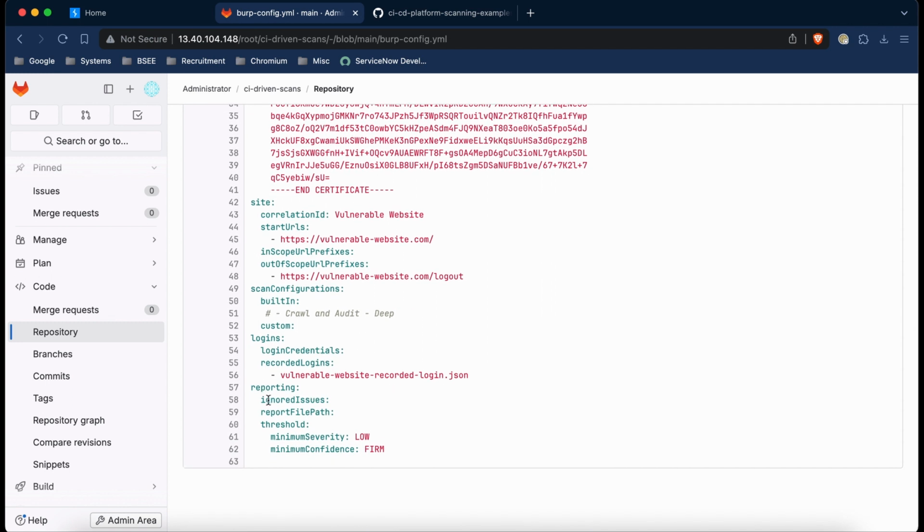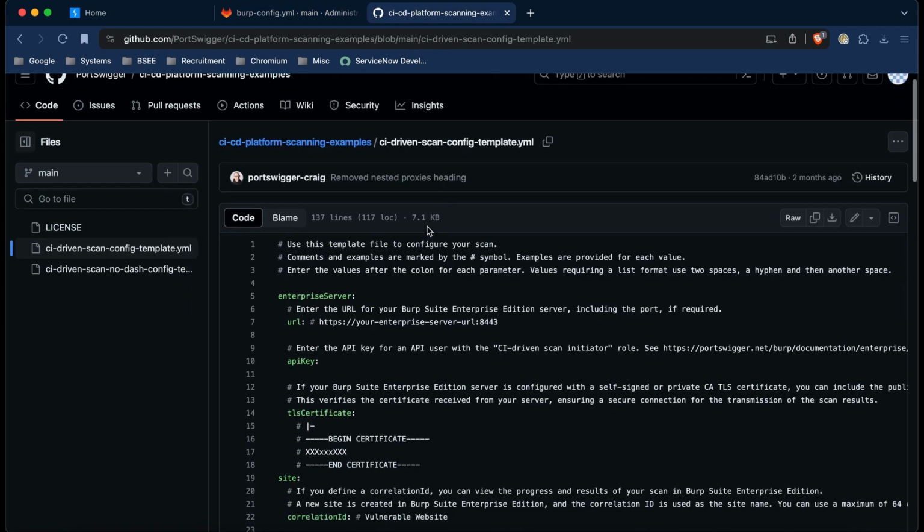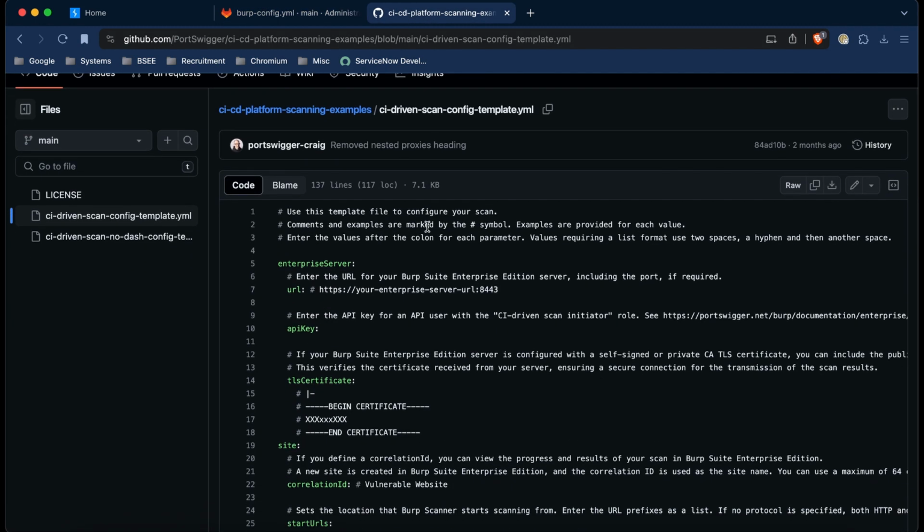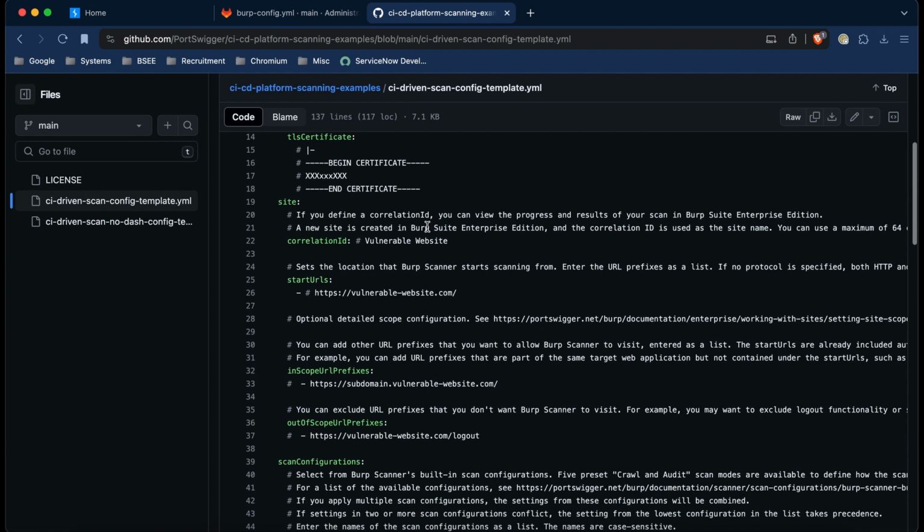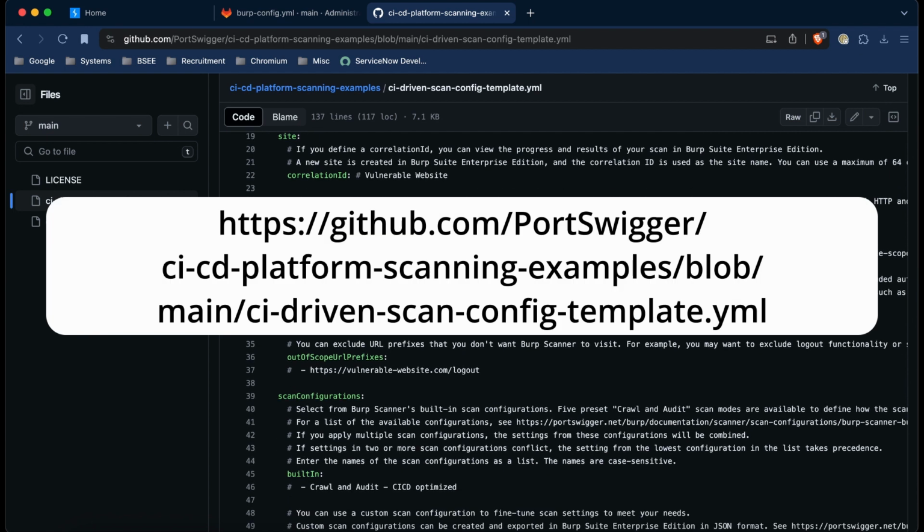Under the reporting section, we say that we're going to fail the build if we have a low severity issue with a firm confidence, but all the settings here are just a snapshot of what you can set for a CI-driven scan. On our GitHub, we have a publicly accessible repository which shows all the different settings that you can set within a CI-driven scan. You can find it at the link that's on the screen.